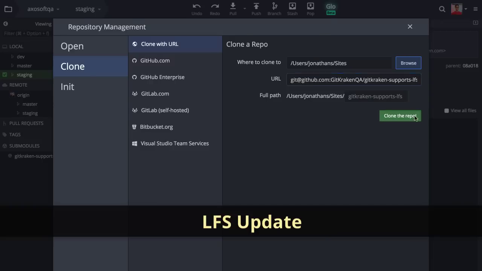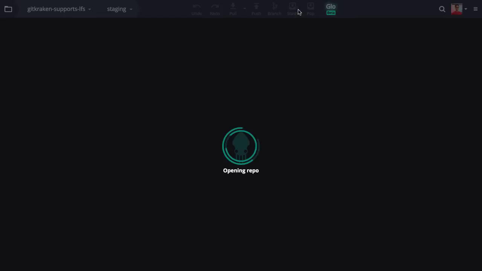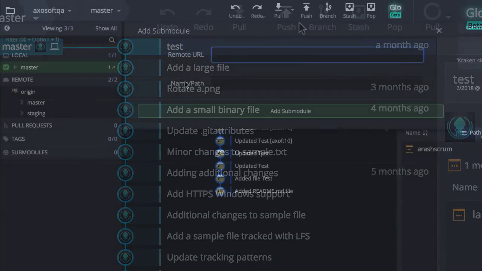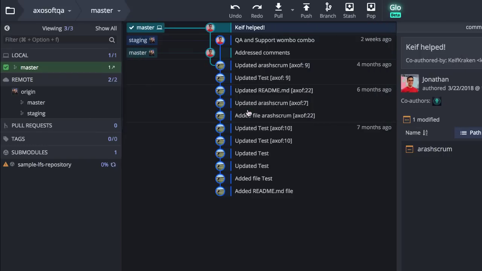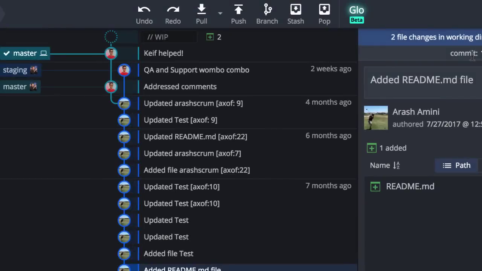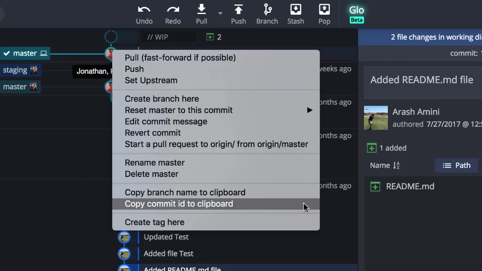GitKraken will now perform an LFS pull after cloning an LFS repo. Similarly, if you have a submodule with LFS, we will also perform an LFS pull when you initialize the submodule in app. And we've added a context menu option to copy a commit's full ID.